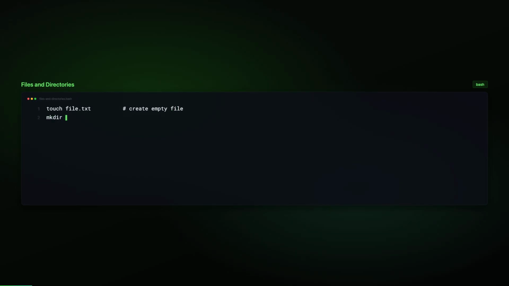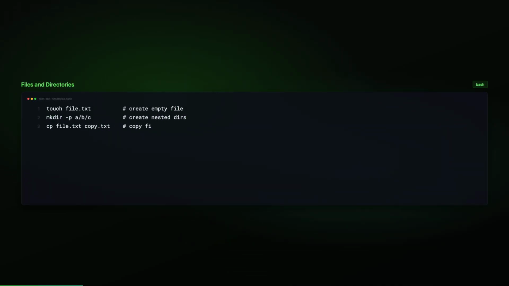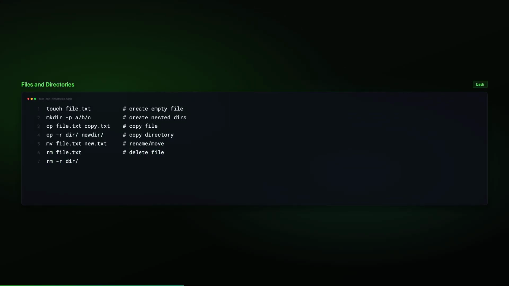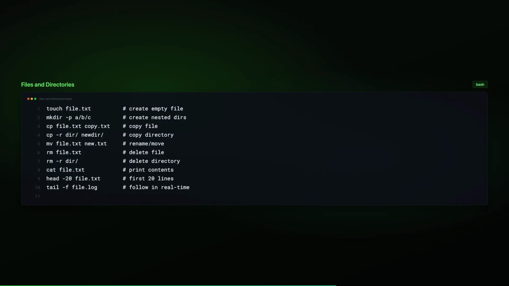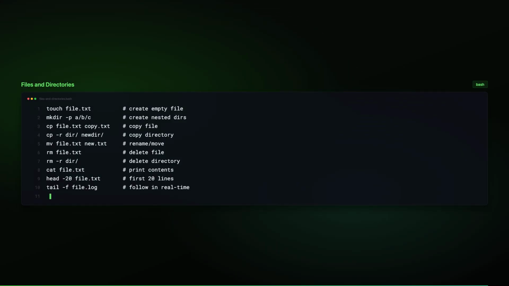File commands handle creating, copying, moving, and deleting. Use mkdir with the -p flag to create nested directories in one step. The cp command copies files, and mv renames or moves them. Use cat to print file contents, and tail with the -f flag to watch log files in real time.